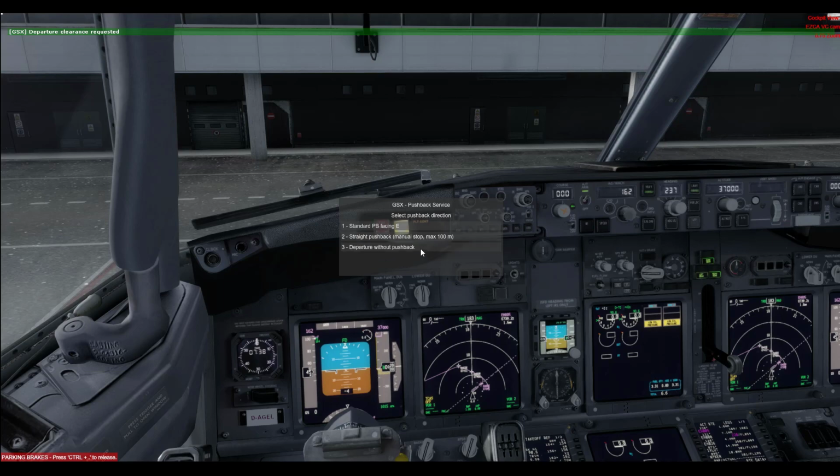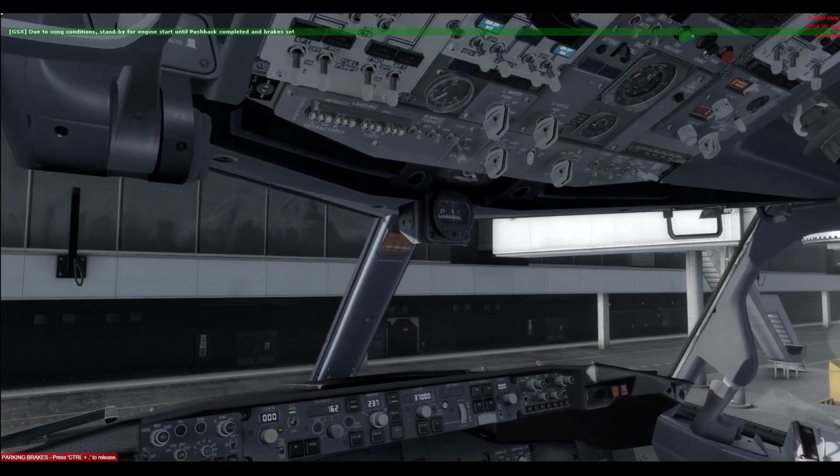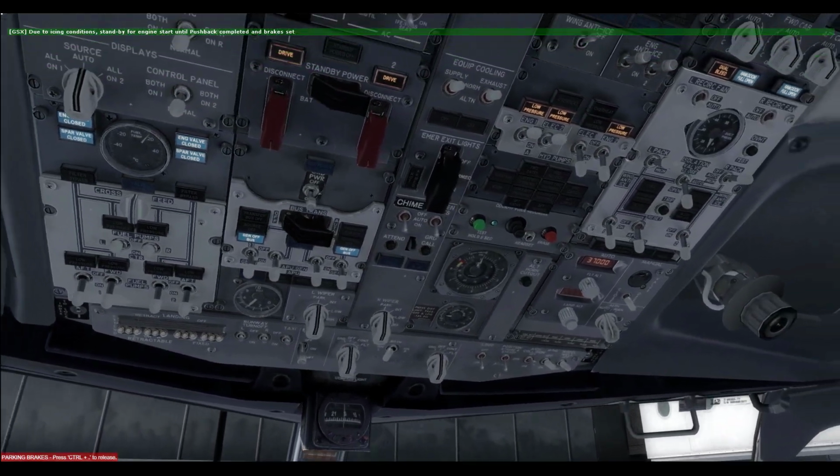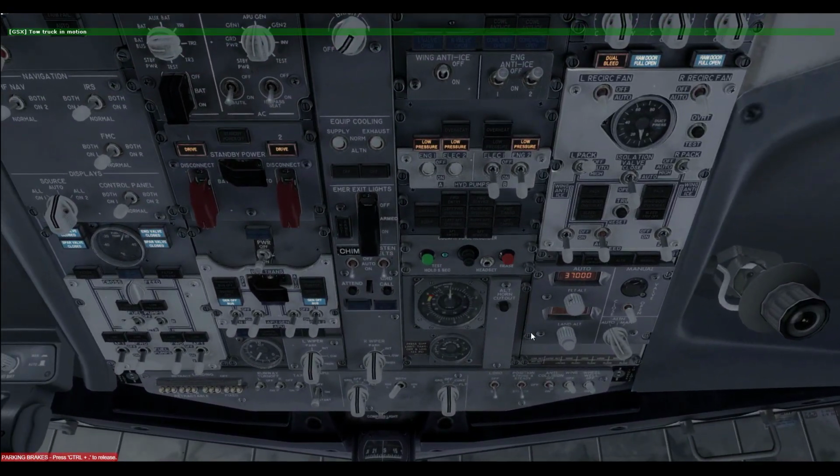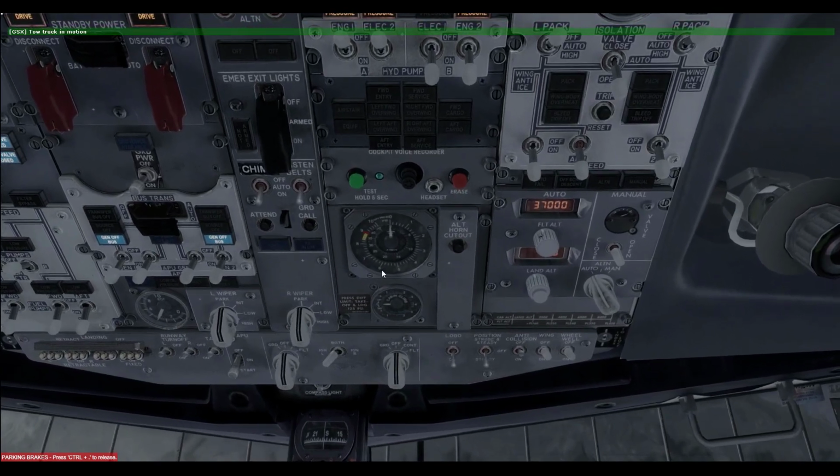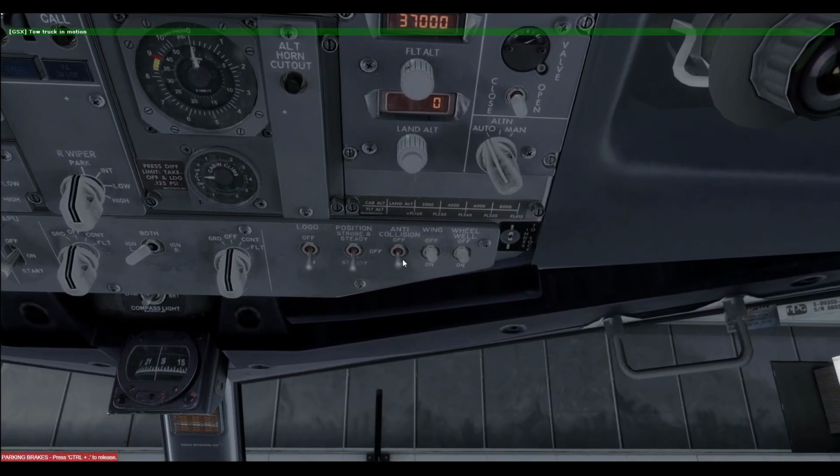I don't want de-icing treatment and I want standard pushback. De-icing conditions, please stand by for engine start until push completed and brakes set. Perfect, thank you. Now once you are about to move, put on your anti-collision light.